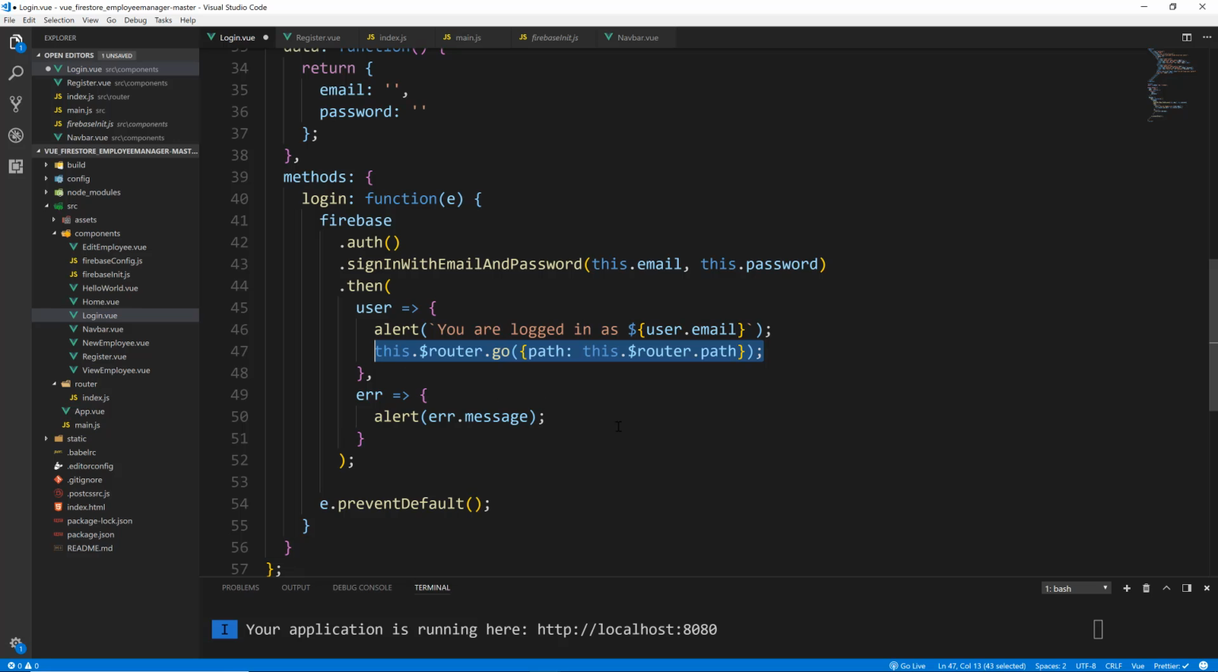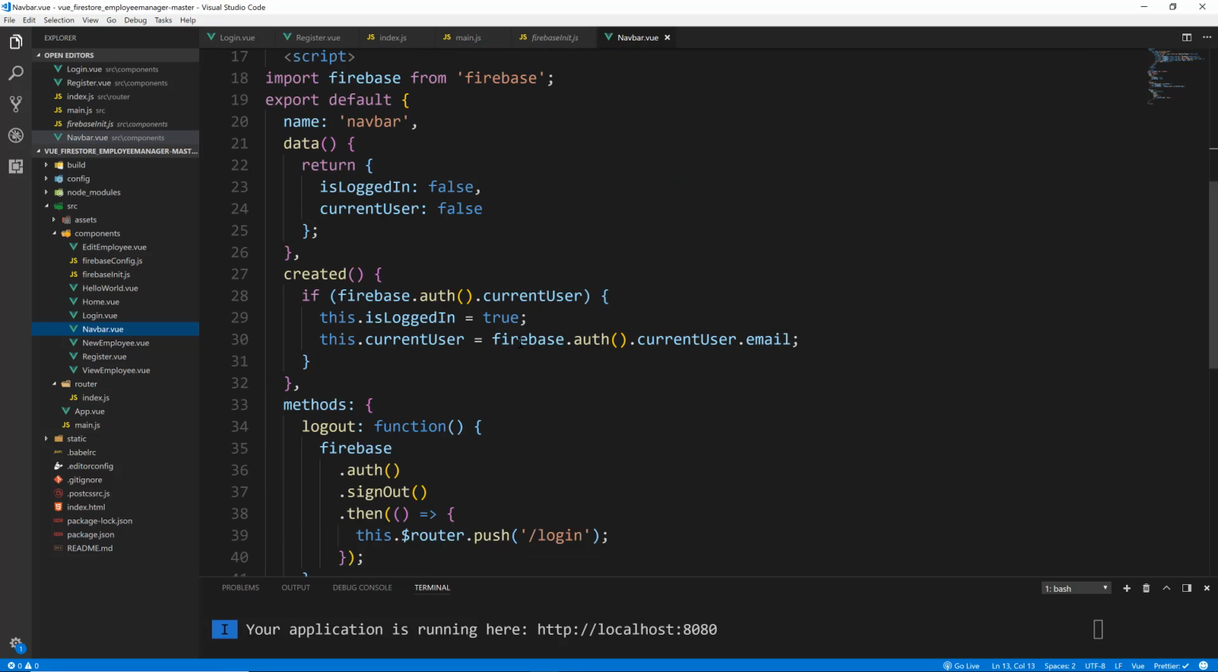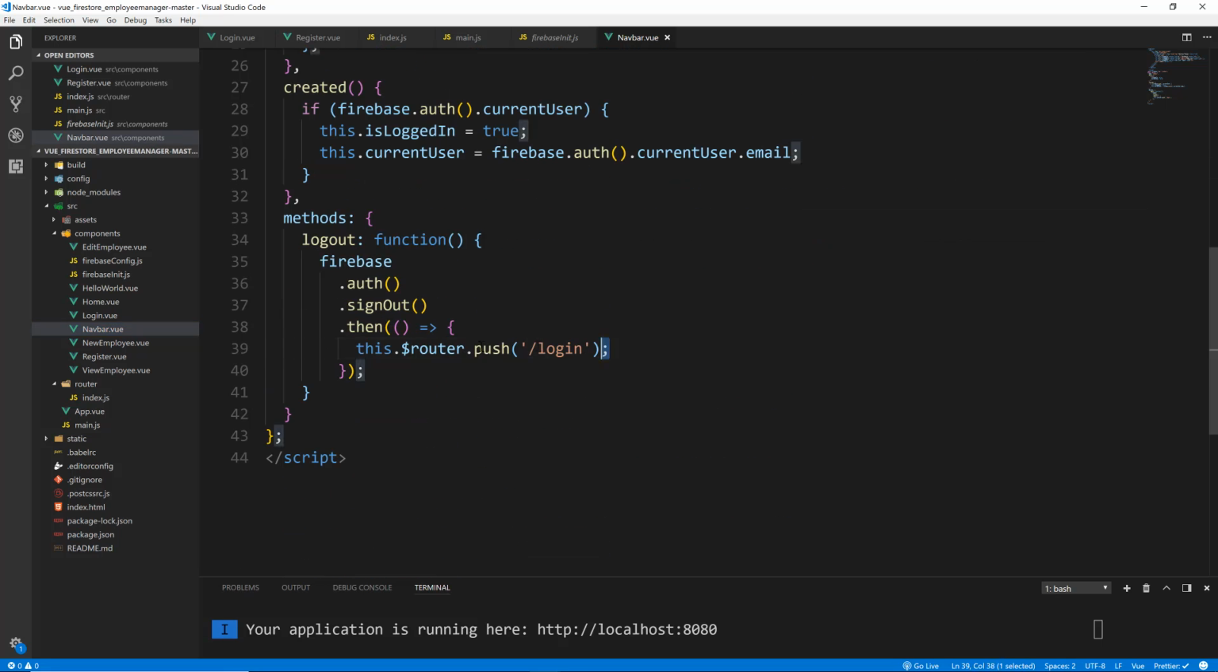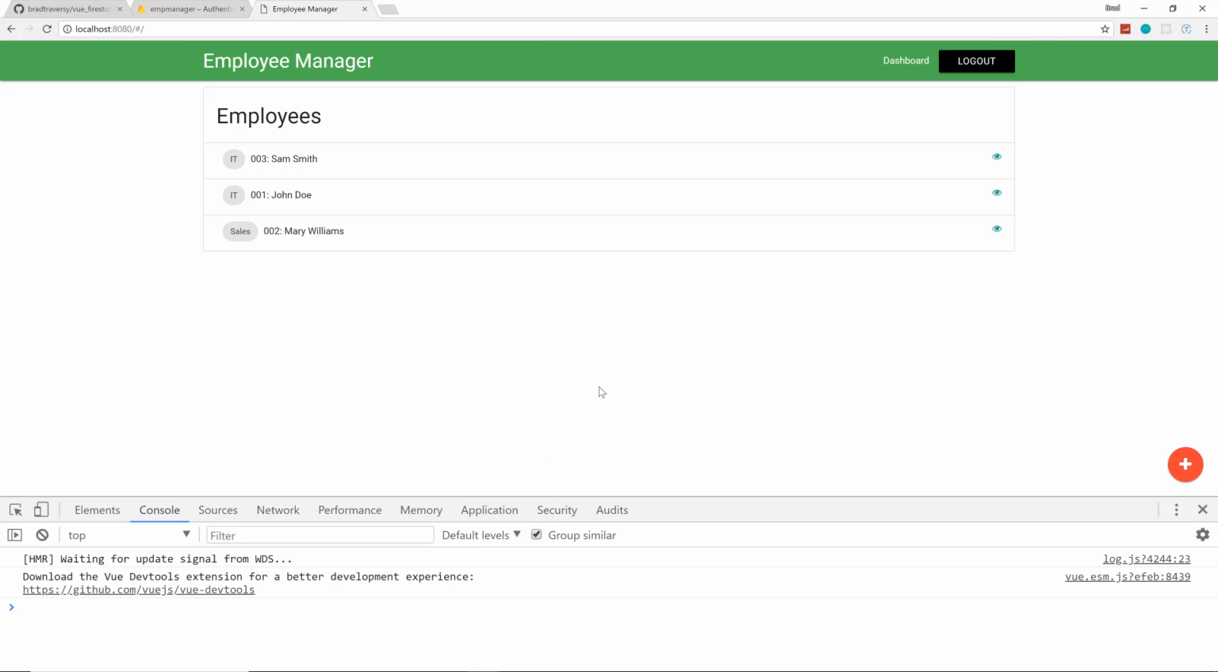So what I'll do is copy this and save, and we want to do the same thing in a couple other places. One of those places is the register, because we want the nav bar to re-render there as well. So we'll paste that in here, and then we also want to do it in our nav bar component, right here when we log out. Save that, and I think that's it. I'm trying to think of all the situations we have: login, register, log out. I think that should do it.